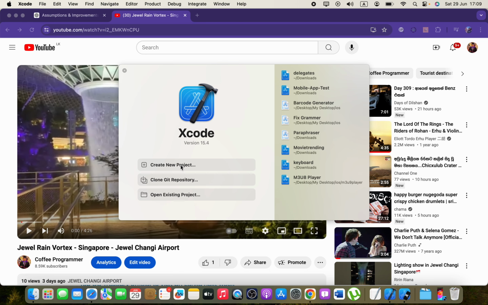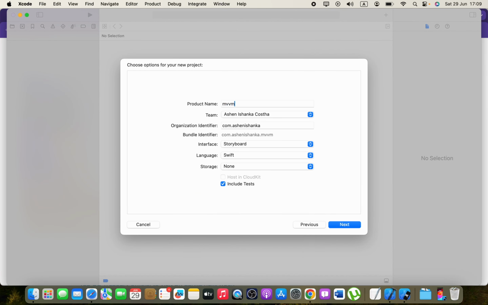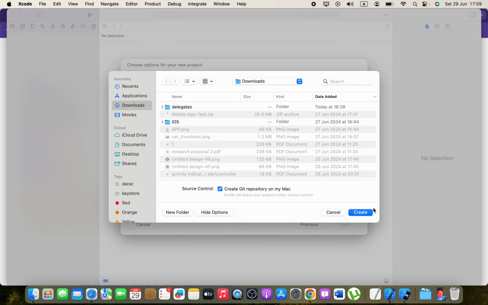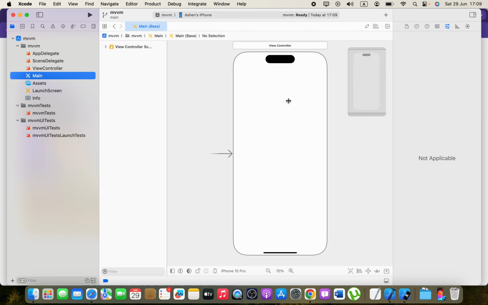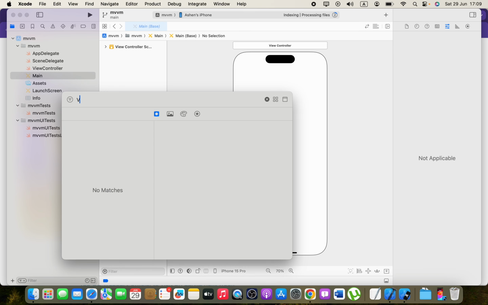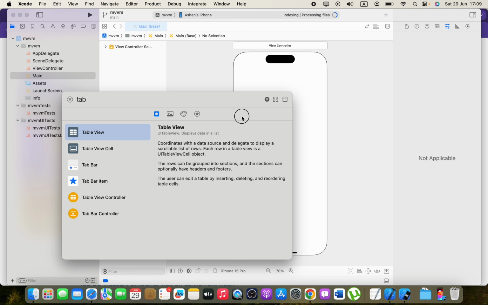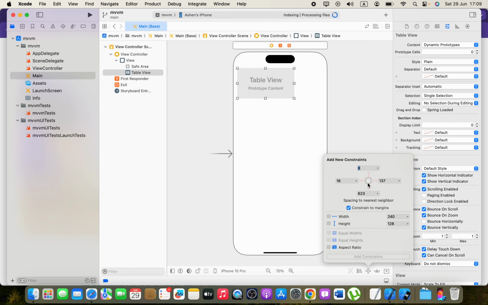So let's get started. I'm going to create a new project in Xcode. I'm going to call it MVVM model view model. So let's create it. Alright, what I will do, just open the main storyboard and add a new table view. I'm going to search table view and drag that to my storyboard. I'm going to set constraints top 0, left 0, right 0, bottom 0.